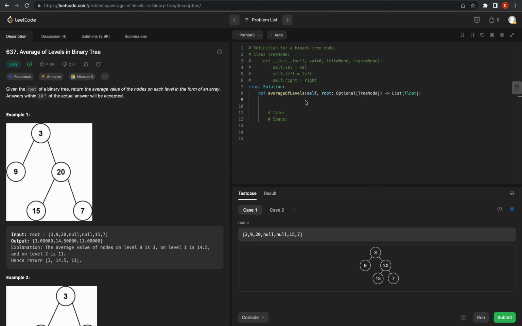Welcome back, everyone. We're going to be solving LeetCode 637, average of levels in a binary tree. Given the root of a binary tree, we need to return the average value of the nodes on each level in the form of an array. Answers within 10 to the negative fifth power of the actual answer will be accepted.